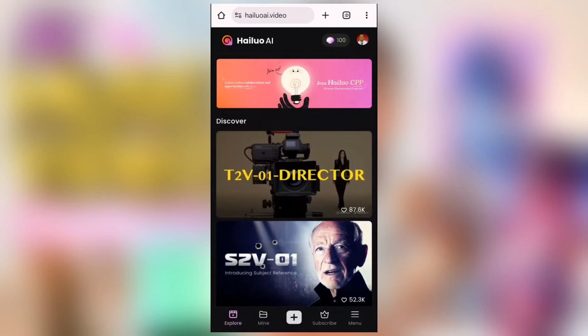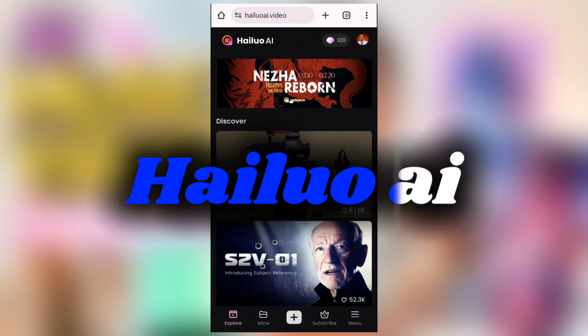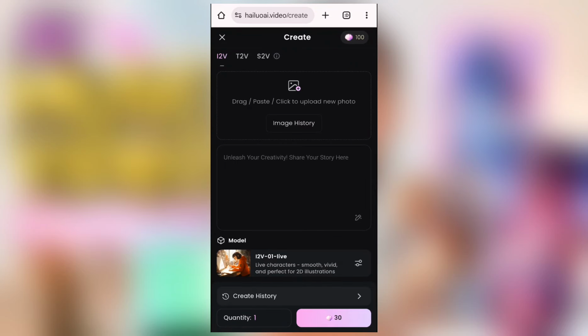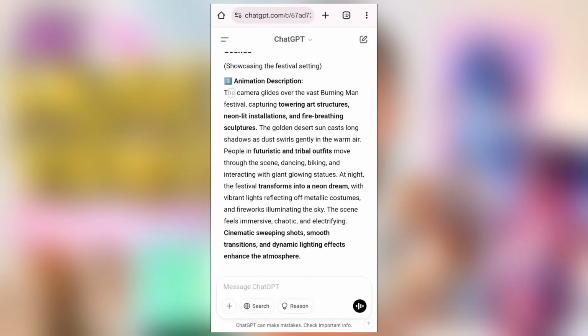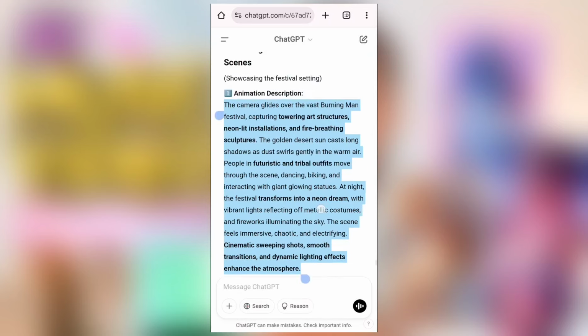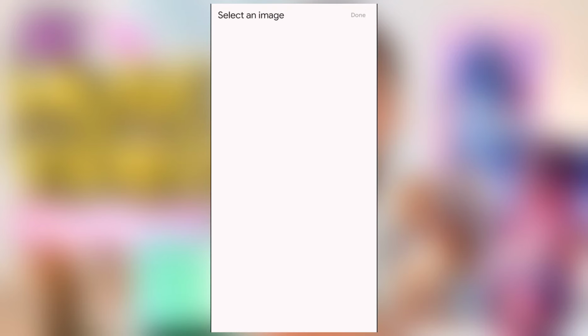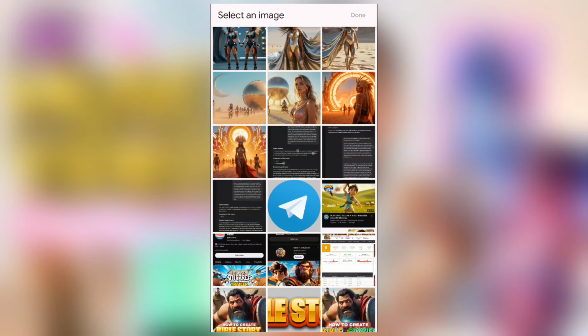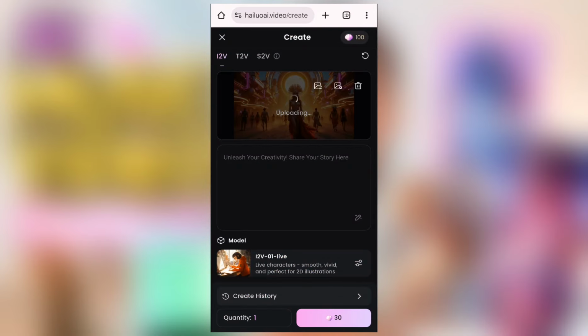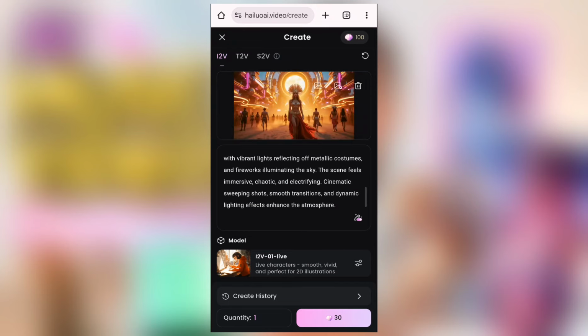So now I'm going to come here to Hello AI, and in Hello AI I'll create an account. I'll come here to upload the image. Alright, that's the image prompt for the animation. I'll come here to paste it right here, and then the image that I want to turn into a video, I'll upload it right here and then paste the prompt.